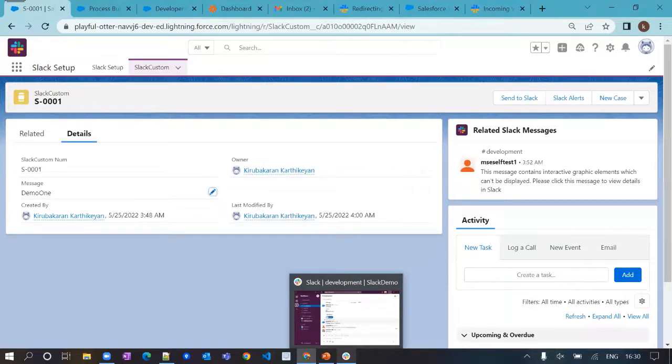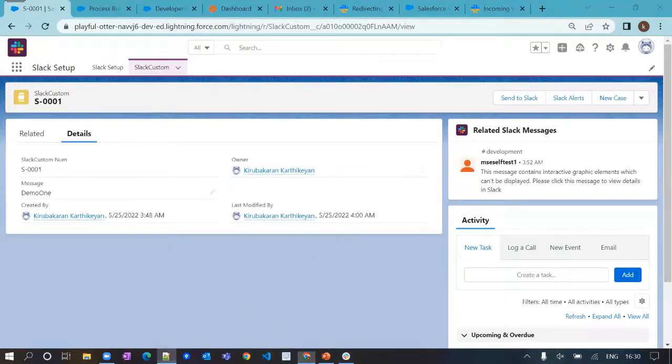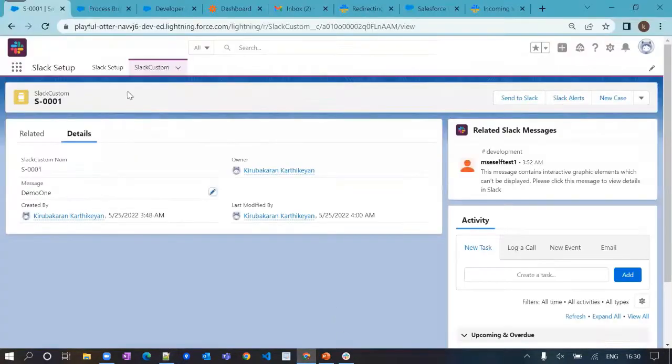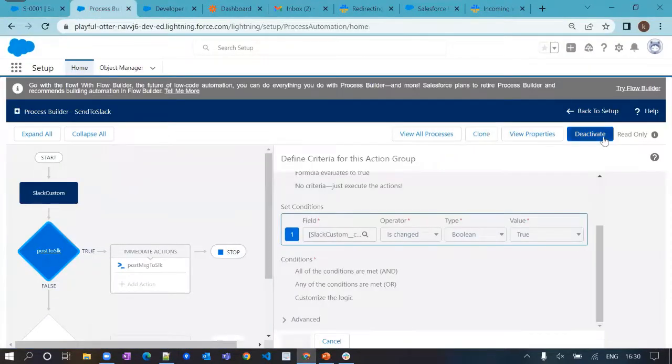So right now we just implemented our own Apex class. But now what we are going to do is, by doing the configuration, we generated the ID, right? By this ID, we are going to automate, but we are not going to create any Apex class. The reason is the managed package has the Apex class. By that Apex class, the callout is going to happen. Let me deactivate this.